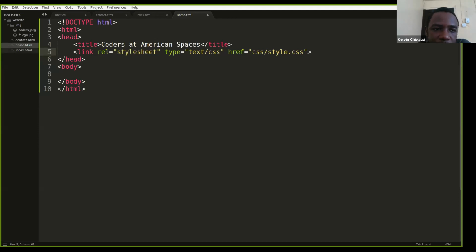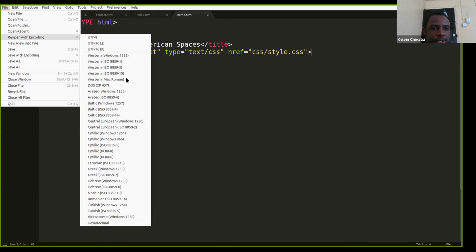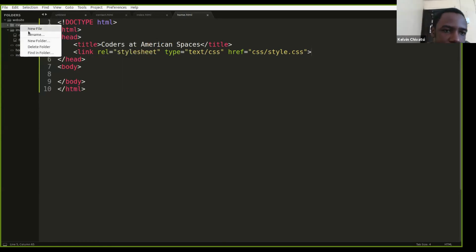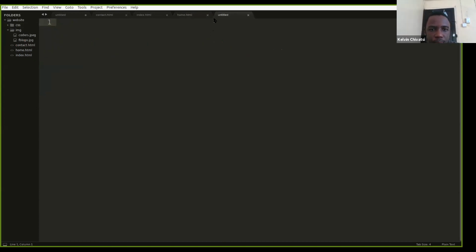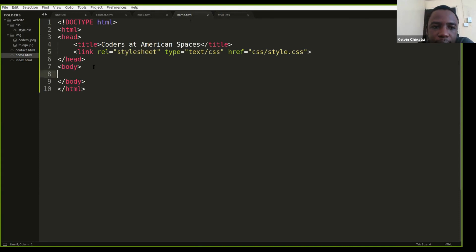So in the meantime, as you catch up, are we all together? I'll also create my CSS file and then it will be empty. So I'll just create my CSS file also. Okay. So under CSS, as you can see, I have my style.css.